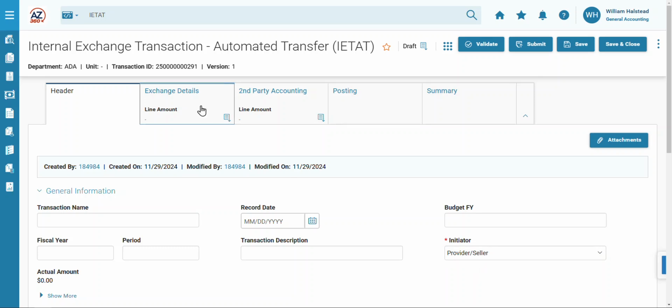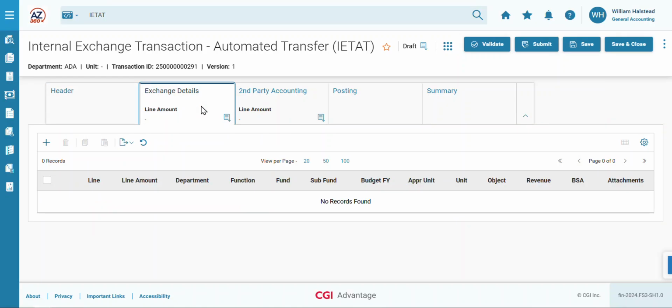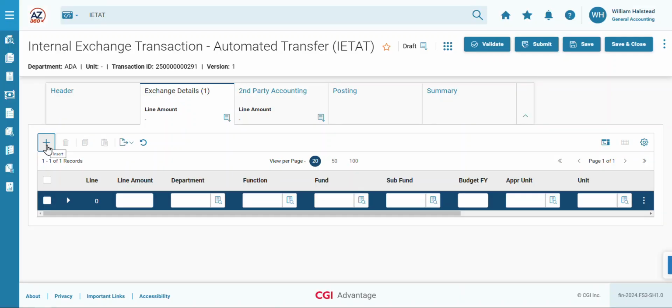Next, we will navigate to the exchange details tab. As a reminder, this tab is used to record the chart of account or COA information for the party receiving the IETAT transaction. Another way of thinking about this is that this is the party being paid. In the tab level actions section, we will click the plus icon to add a new exchange details line. On the blue line in the line amount field, we will enter the amount of the payment, so 300.